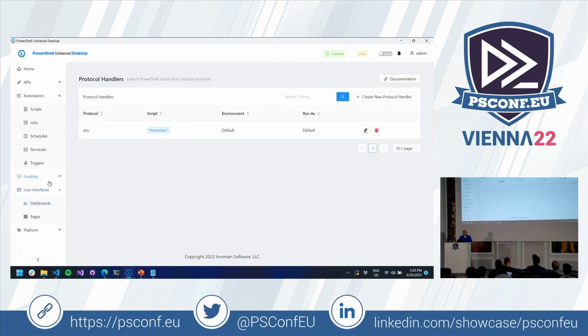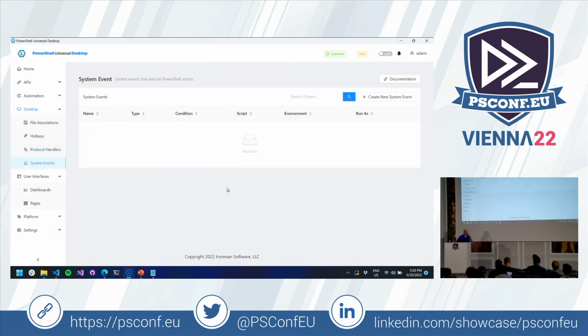All right. Finally, I want to talk a little bit about system events. So system events are actually WMI persistent events. The idea with that is you actually register with WMI, and this is using the Register-CimIndicationEvent cmdlet. When you do that, you can pass in a WMI query, and when certain things happen on the system, it will trigger your PowerShell script. So it's actually part of PowerShell. We've just kind of integrated it into this desktop application.